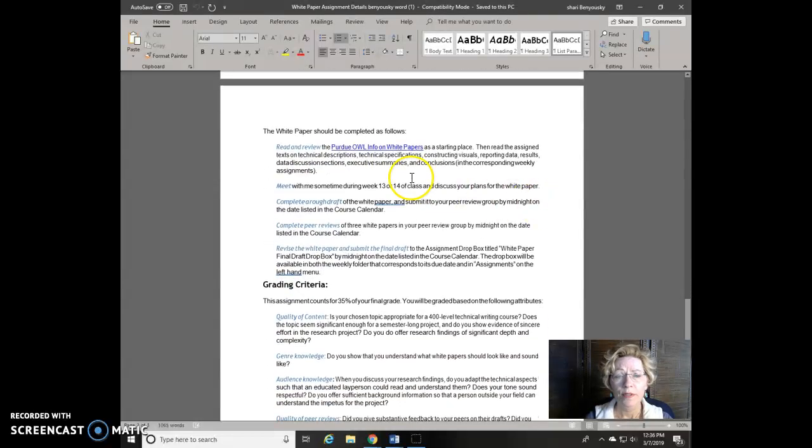I'm not going to go over the rest of this here, but do read through all of these things, especially this Purdue OWL information on the white papers. That's our Purdue OWL. This is the information you can also get help with when you go to the Tutor Center if you decide to do that, which I recommend.